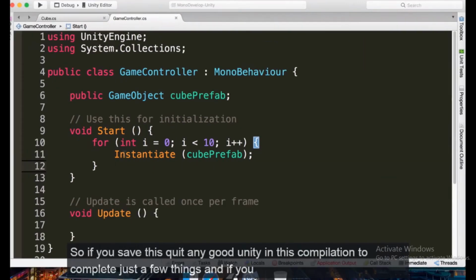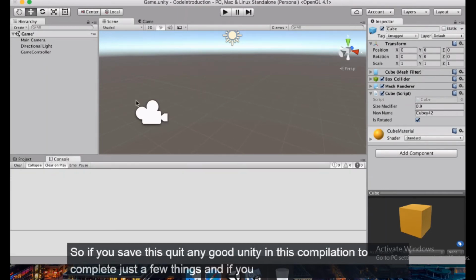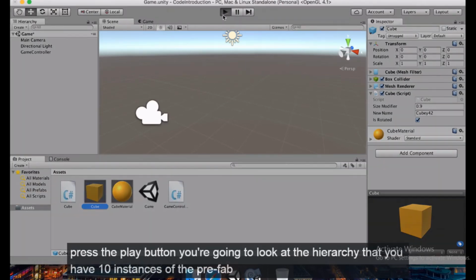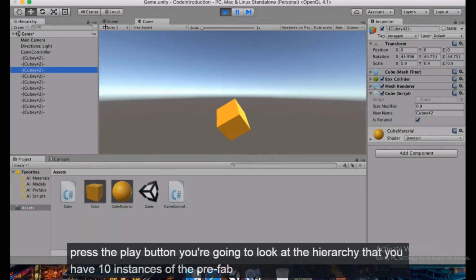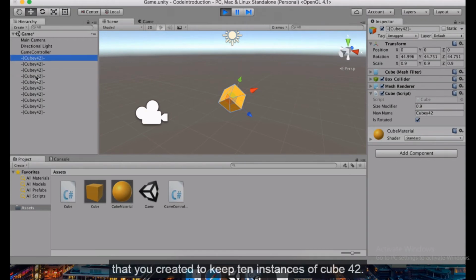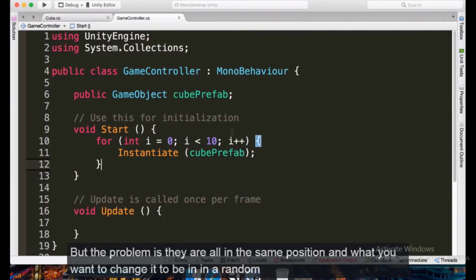Okay, so if you save this script and you go to Unity and wait for this compilation to complete, just a few seconds, and if we press the play button, you're going to look at the hierarchy that you have 10 instances of the prefab that we created, 10 instances of Cube42. But the problem is they are all in the same position. What if you want to change it to be in a random position?